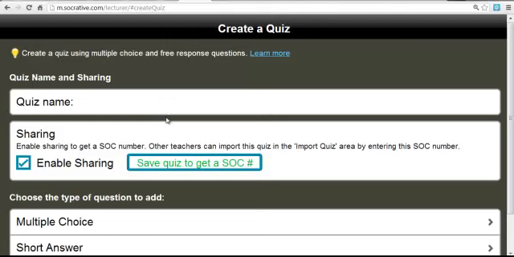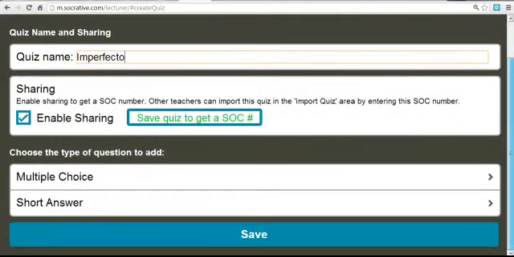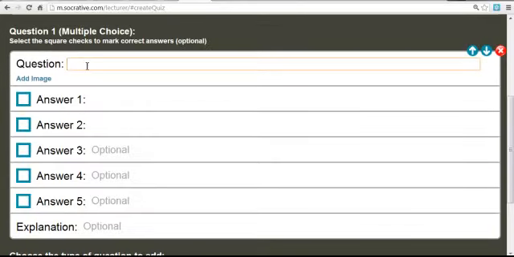You give your quiz any name that you want. For instance, if you're going to work on El Imperfecto, you could click on multiple choice question or short answer. And here you just type in your question. The first question I would put is, los chicos siempre comer en el patio.